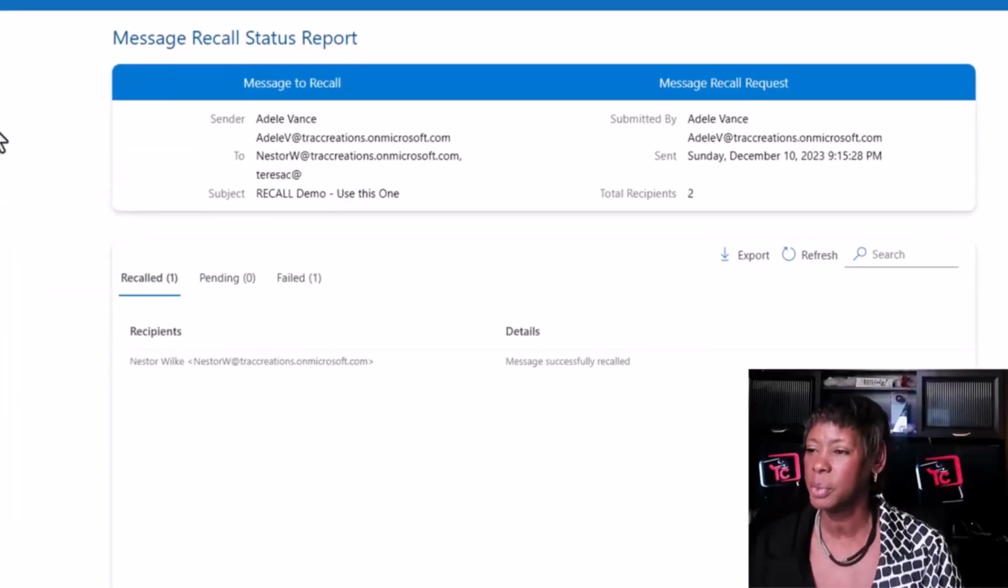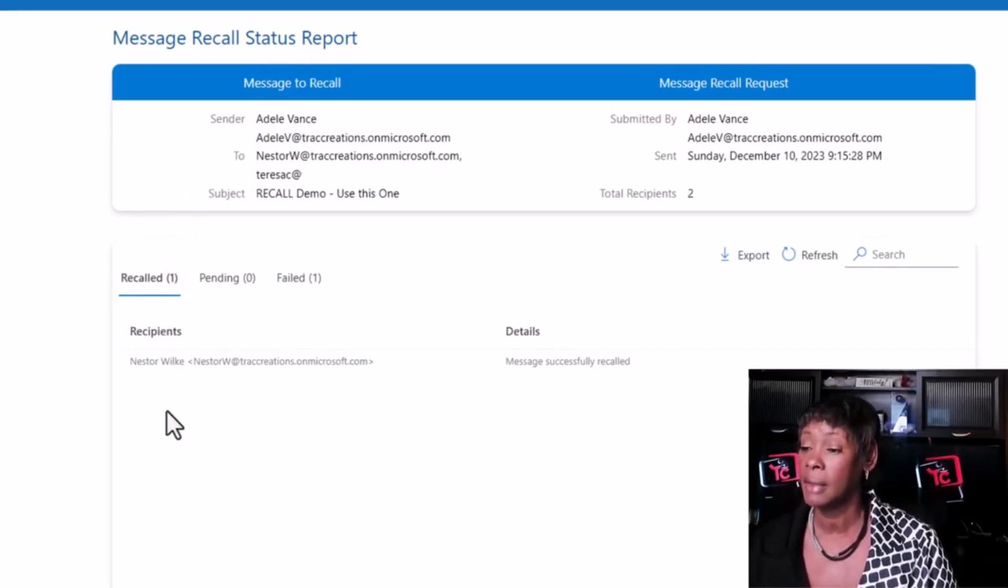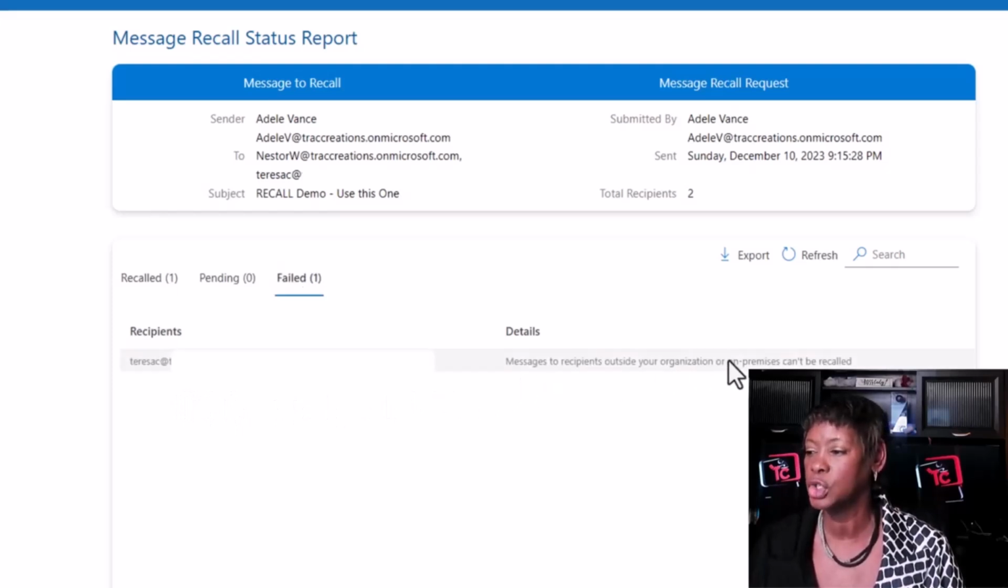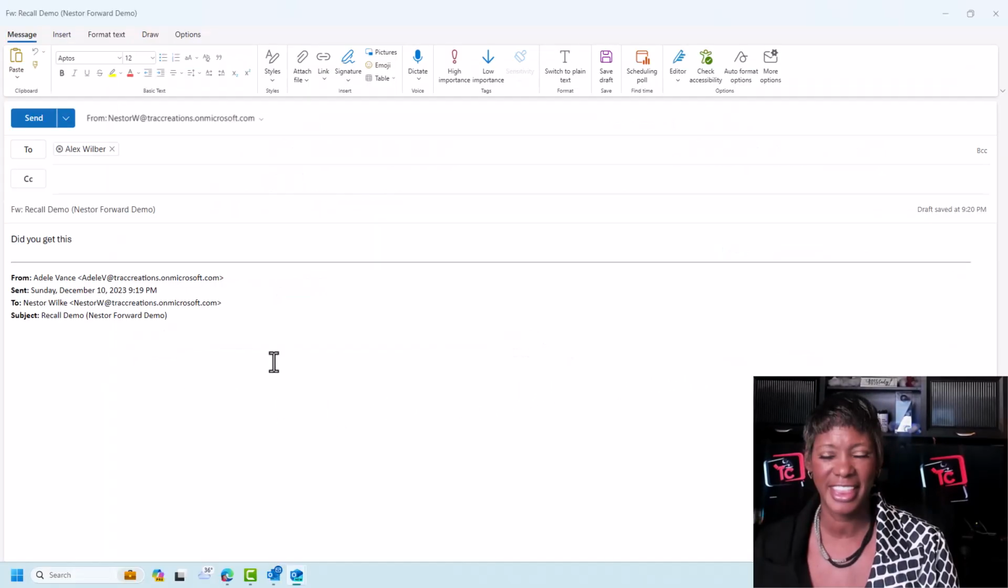So here is the report. Notice that it shows who the sender and who the recipients are. And if I look down here, recall was successful for Nestor, who was internal. And again, for Teresa, who is external, it failed. And it tells you why it failed.